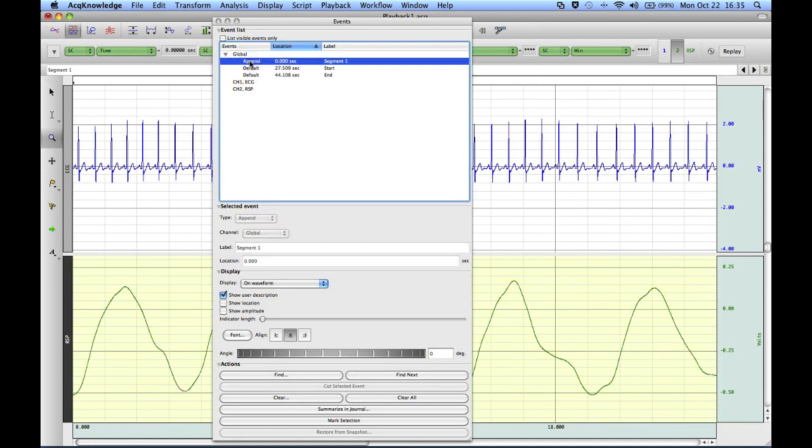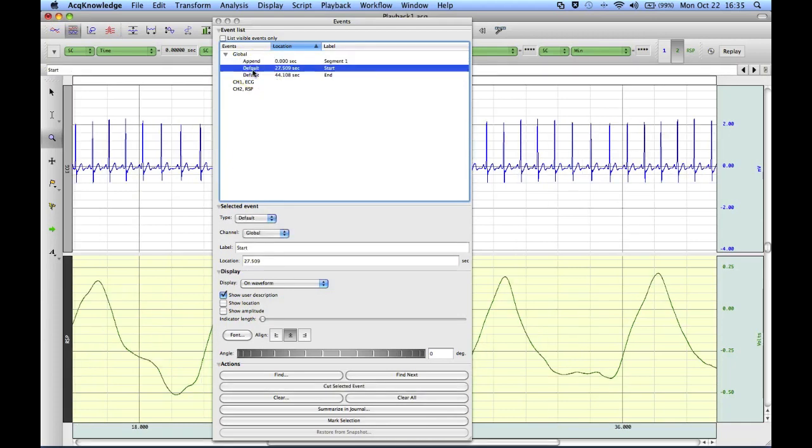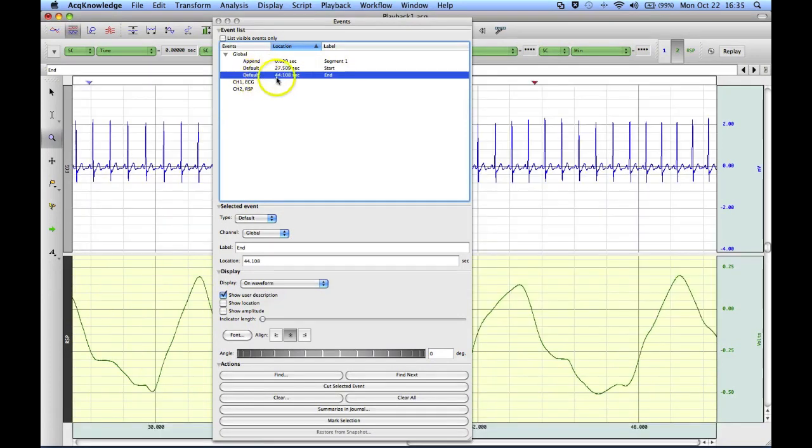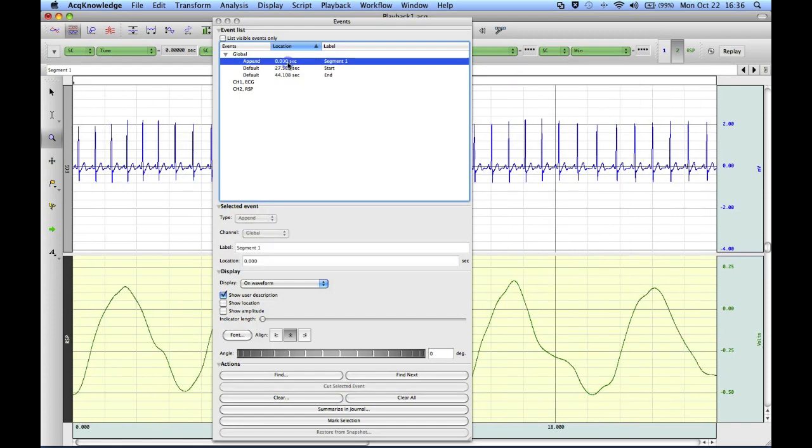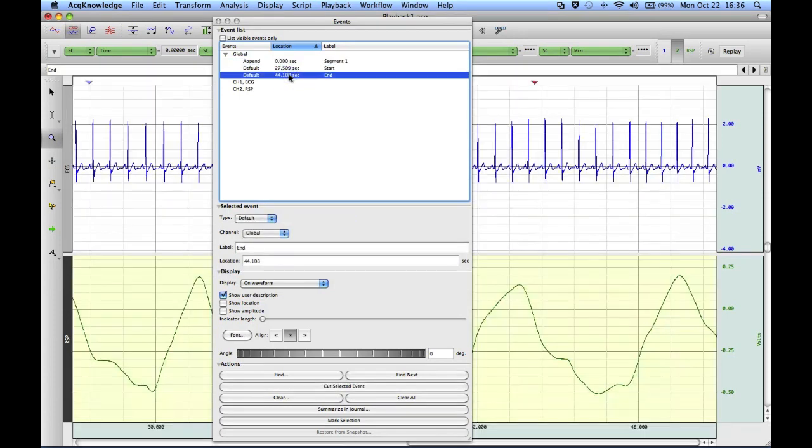The software always puts in an append marker, and this is the first one and only segment that we've recorded, starting at time point 0. Then we have the two manual marks that I put in, one at the 27 second mark and I labeled it start, and a further one at 44 seconds labeled end. And whenever you select these marks, the software jumps you to that point in the recording.